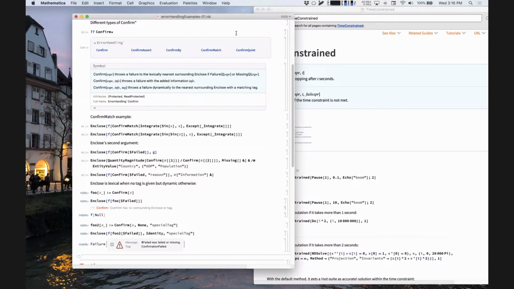The lexical one is done by basically making a module, then it generates a UUID as a tag, and then it makes a thing called local confirm, etc. It makes local versions of all the confirms. It replaces all the confirms with local confirms, then it replaces them back when it's done.